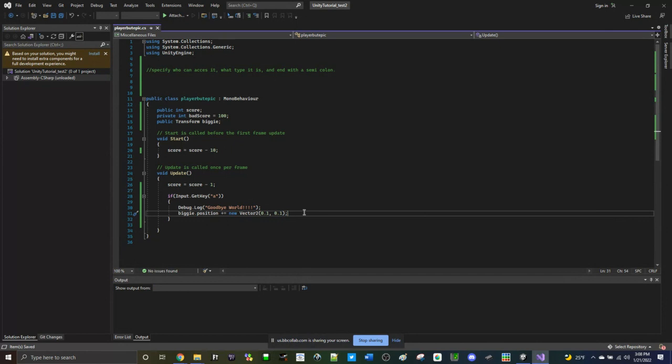You could have also done the same thing with the score there. Same thing. I could do score plus equals 10 or minus equals 10. That would be essentially the same thing as that. So sorry for the shorthand notation. Just wanted to condense it a bit. I could also do biggie dot position equals biggie dot position plus new vector, one way or another. So that notation's the same way.